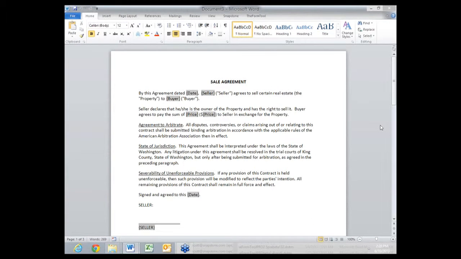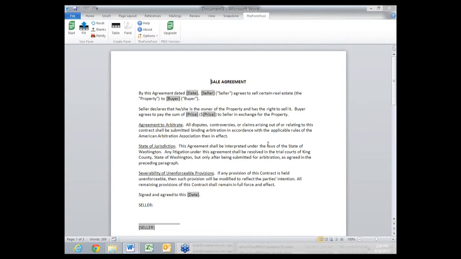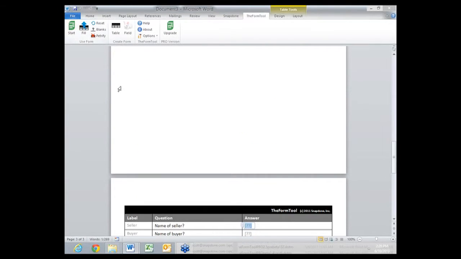Here's what the form looks like when I'm finished. All the fields created, no coding required. Now from the point of view of the form user, I'll show you the 2 steps to fill in a form. First, I click Start to move to the questionnaire.